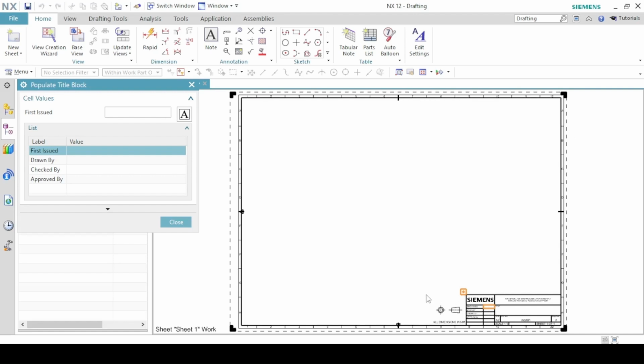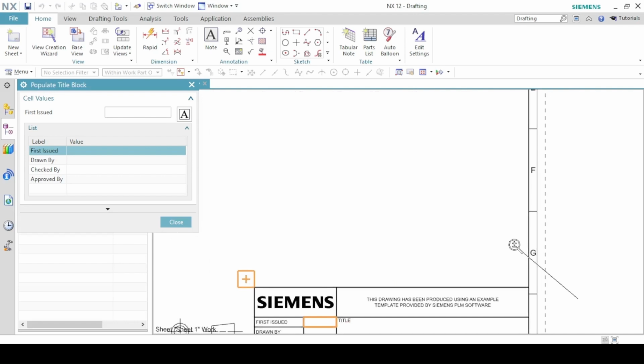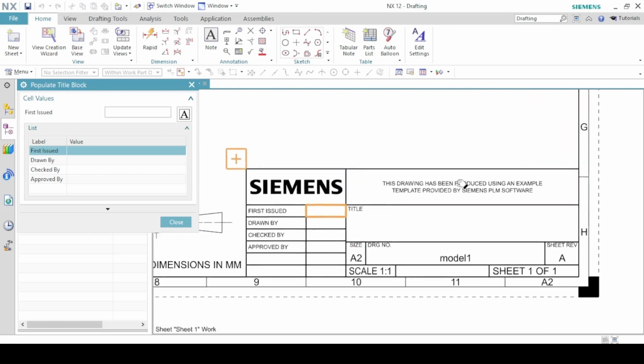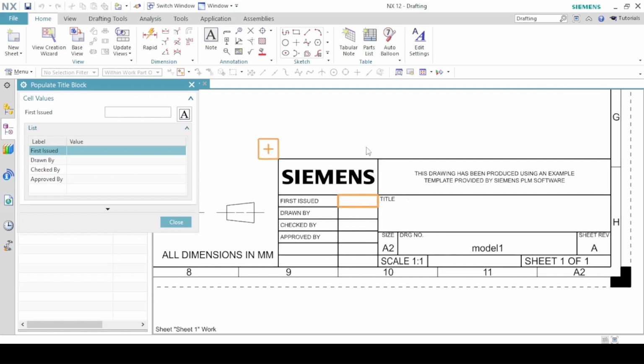Now on the drafting sheet, we can see that Siemens NX provides us with a default or a standard title block we can use. So let's zoom in and position the title block well so we can see it. So this is the standard and default title block that Siemens NX provides us with. So you can just fill in the information here by coming to the populate title block menu and then fill in the information. So first issue, let's say today, fill in and click enter. You can see that it fills in the title block with the information automatically. And when you are done with everything, click on close.